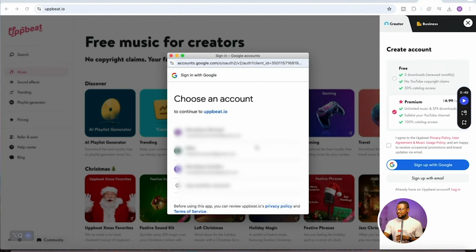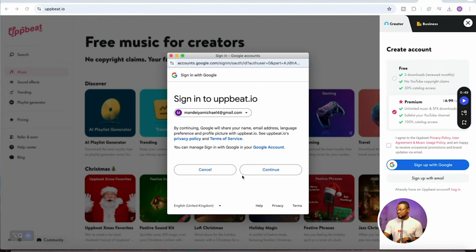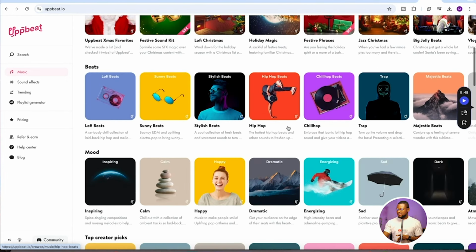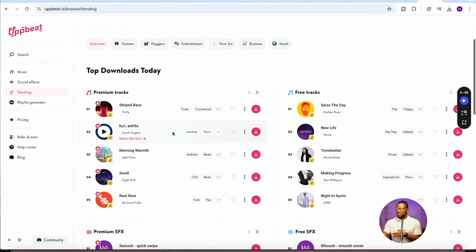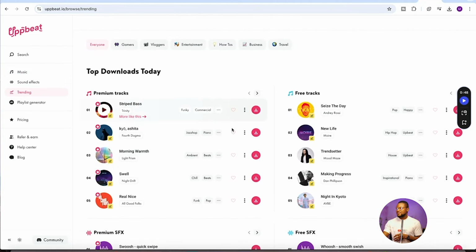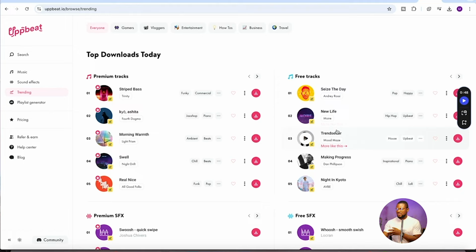So I'm just going to sign up by clicking on sign up, then click on continue. So this is how the interface of Upbeat looks. You can just come to this trending column and click on it. Then you would get to access premium music and free music. At this side of the screen, you have the premium tracks, and at this side of the screen, we have the free tracks. So you can just listen to it.